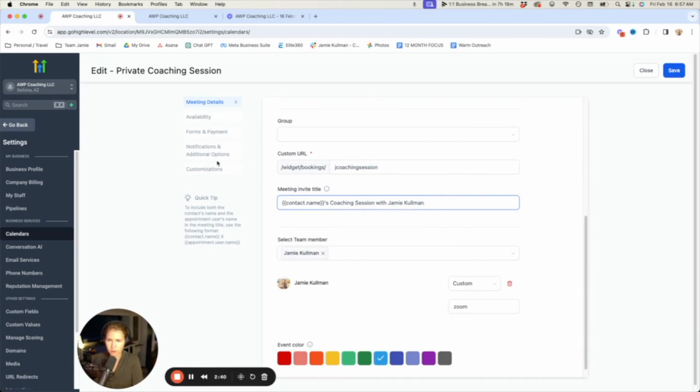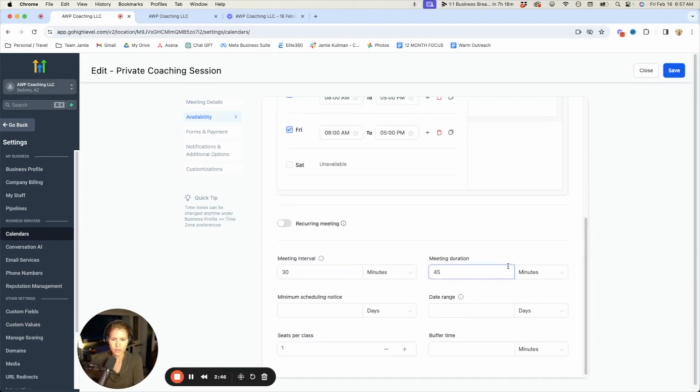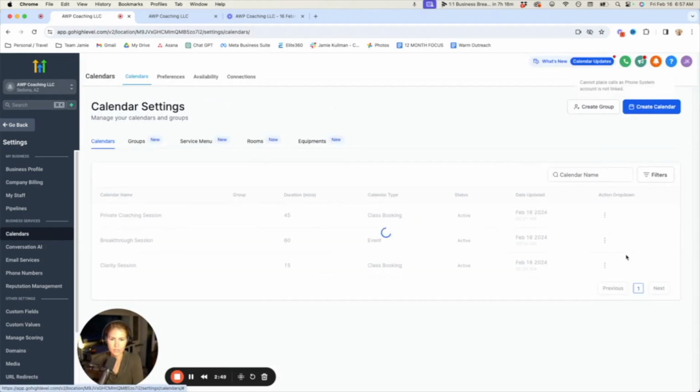So we're going to leave all of this the same, but you can go through and fix that to whatever you want. So at this point, let's close this out. Now we have a private coaching session, our breakthrough session, which is our enrollment call, and now we have a clarity session, which is our 15-minute triage call. Cool.